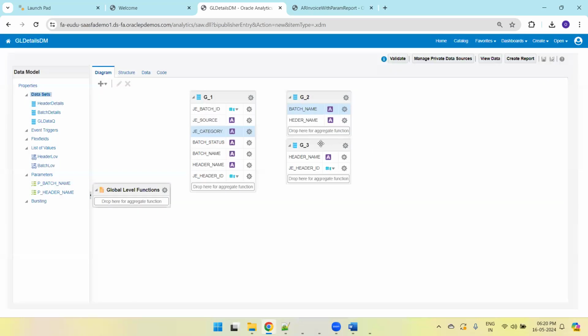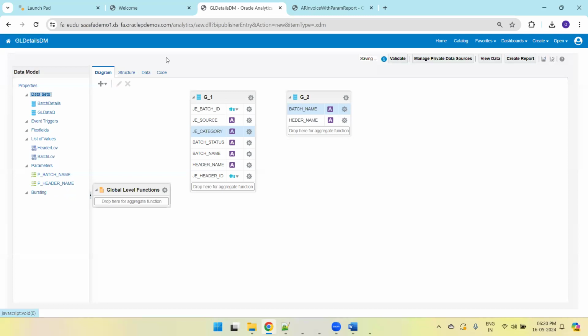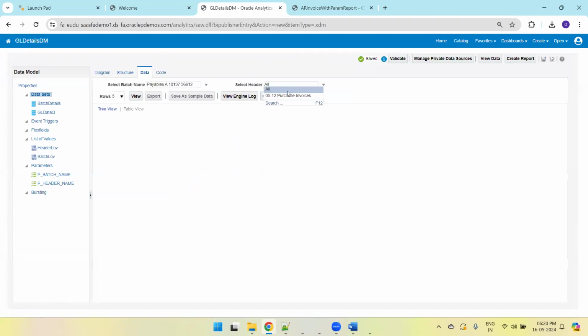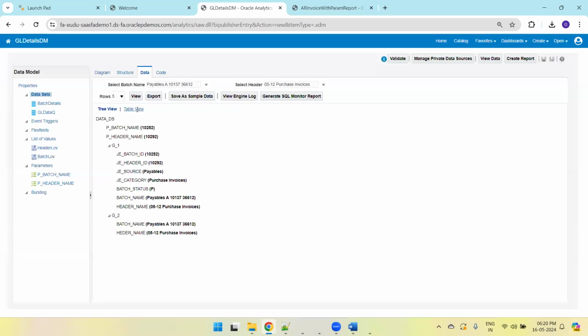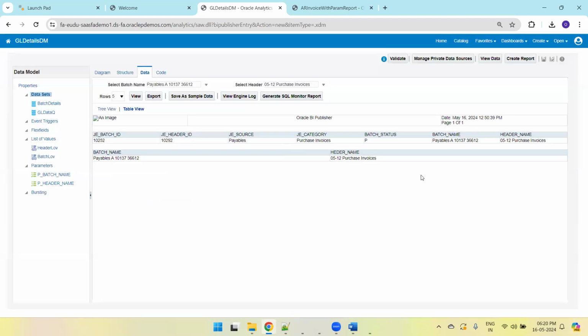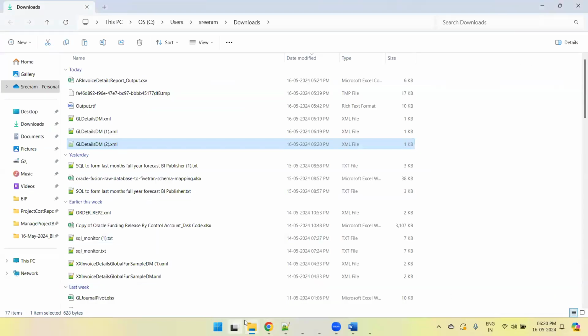Now I can have batch name and header name in a single group, so I don't require this third group. Save it. Data. I got my batch name. I got my header name. Now we can click on export. This is my latest data.